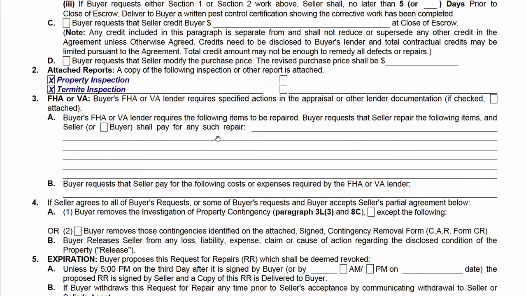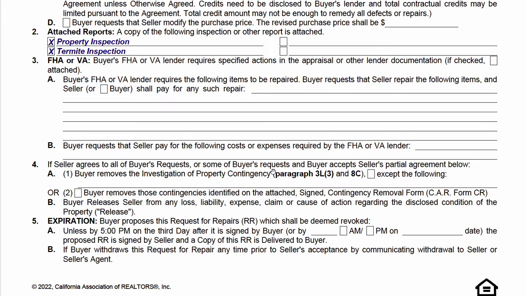FHA and VA borrowers, they have requirements from the lender. You can put that here. For example, maybe FHA is requiring something to be done, like a stove to be installed, something I'm just thinking randomly that might be something they'd ask for. You'd put that in here, and you're explaining why this is a lender requirement. This isn't just the buyer's preference. It must be done or else the lender won't offer financing. And you're agreeing that if the seller agrees, you'll remove certain contingencies.